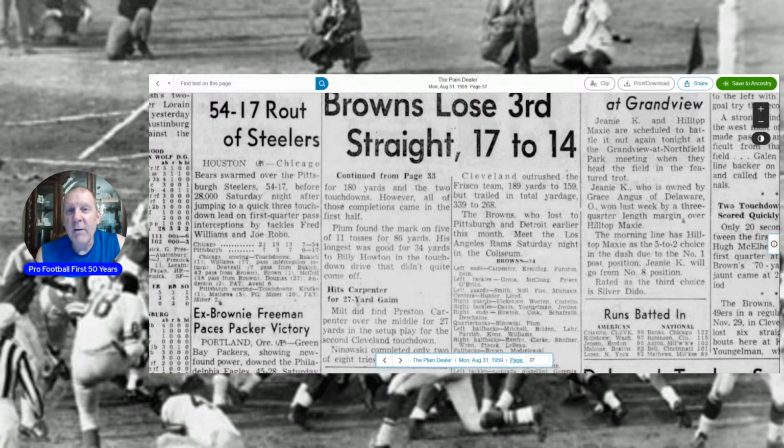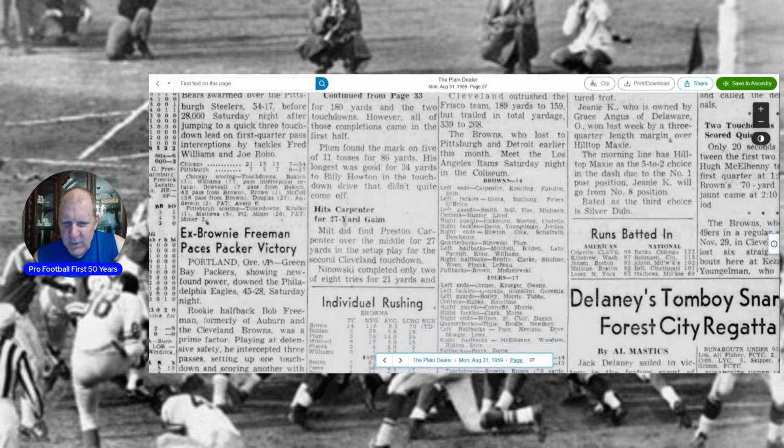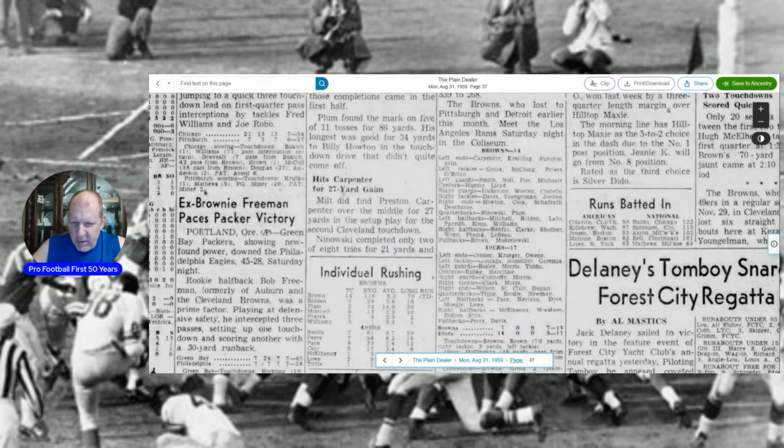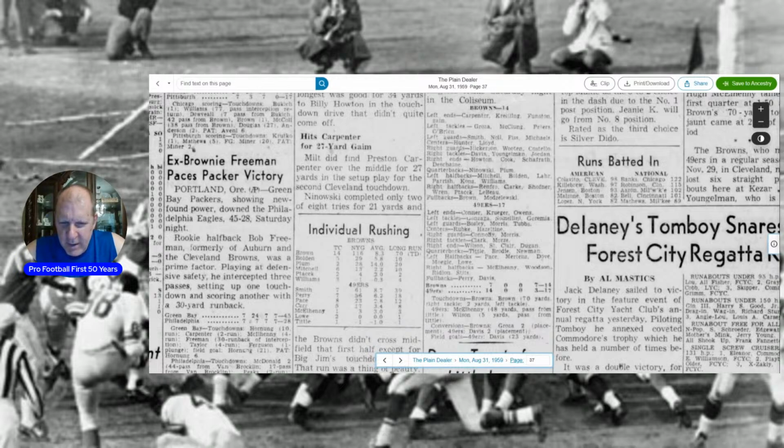Yeah, but 70 of those yards were on one play. So if you take the one play away, the Browns had 119 yards rushing to 159, but it is what it is. The Browns, who lost to Pittsburgh and Detroit earlier this month, meet the Los Angeles Rams Saturday night in the Coliseum. And look right here: 21 points scored in the first, and nothing in the second, nothing in the third. Then each team scored one time in the fourth quarter.